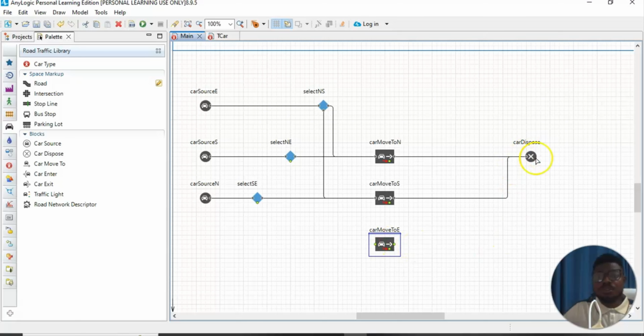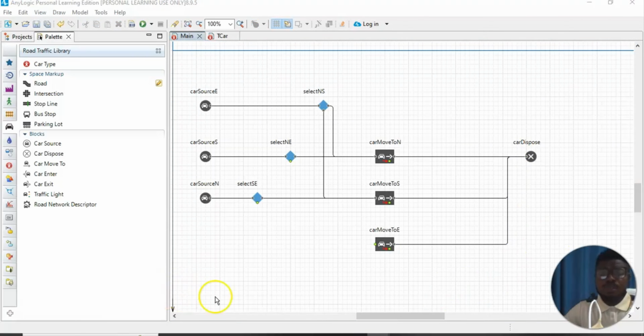So we've been able to do that. Now that we have, we see from the source here, the source from the south is leading to the north. We have that already sorted out, which can also move to the car dispose. But now it's time for us to connect the vehicles or the cars moving from the south, not only going to the north alone, but some of them also going through the east. So that means we use the connector here.